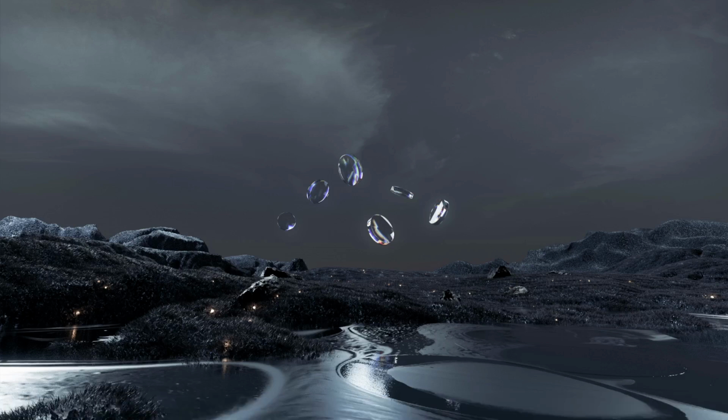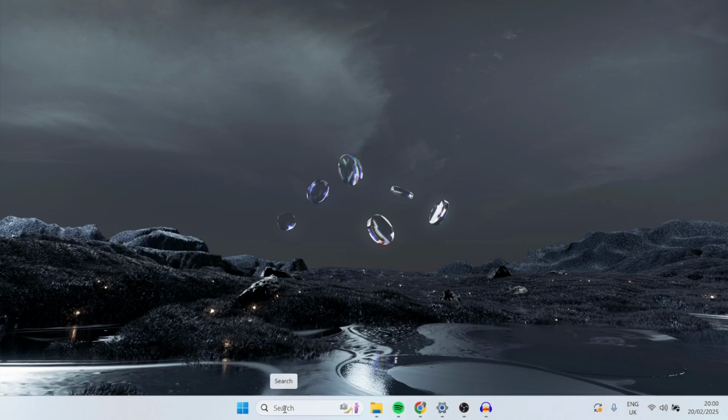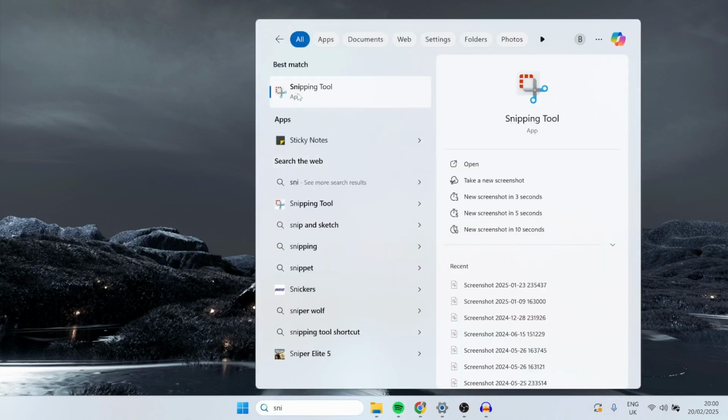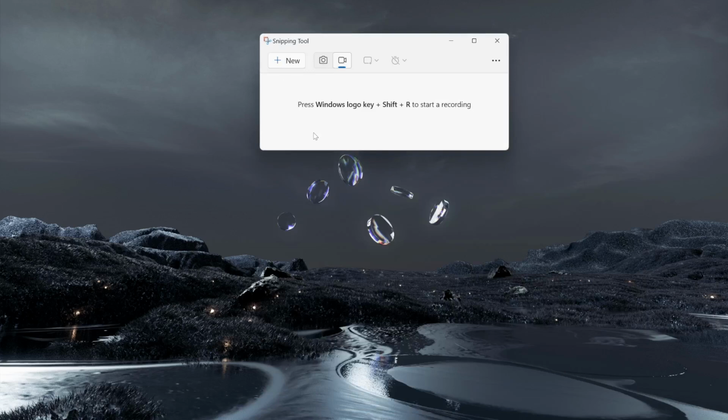So go to your search bar and type in Snipping Tool. Once you've typed in Snipping Tool, you'll be able to open it. Maybe you've used this before to capture snippets of your screen. But if you click on this recording icon, instead of capturing a snippet and a picture, you can actually record. If you press Windows, Shift and R, it's going to open up a window where you can then select which window you want to record.